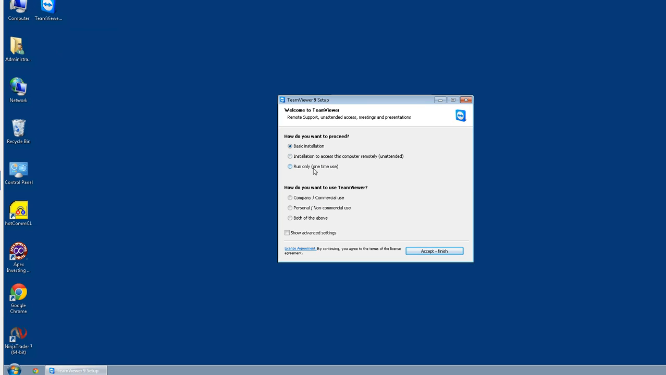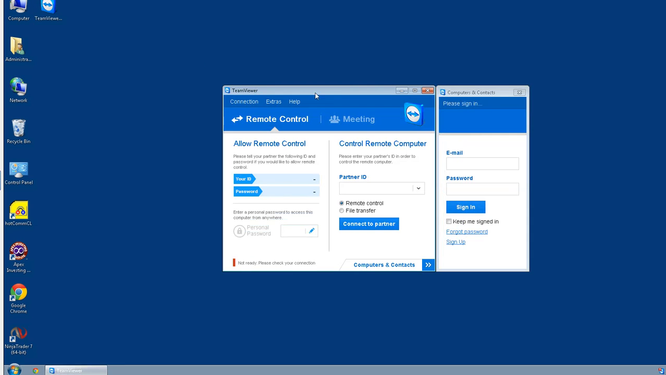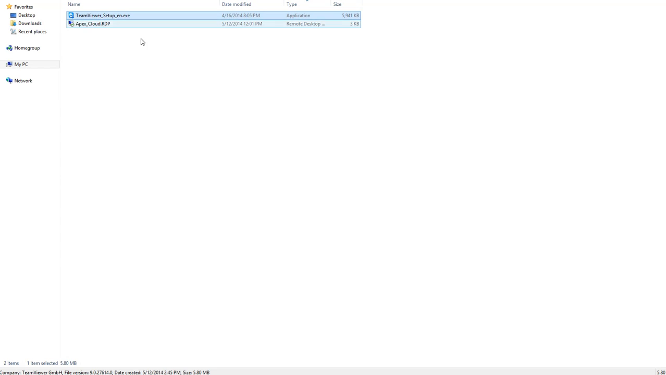and for this time only I'm going to select run and personal use, and this is the cloud. So we are going to get an address so we can connect from our home computer into this address with a password 9709. So if you have the TeamViewer in your computer already, we do the same thing.